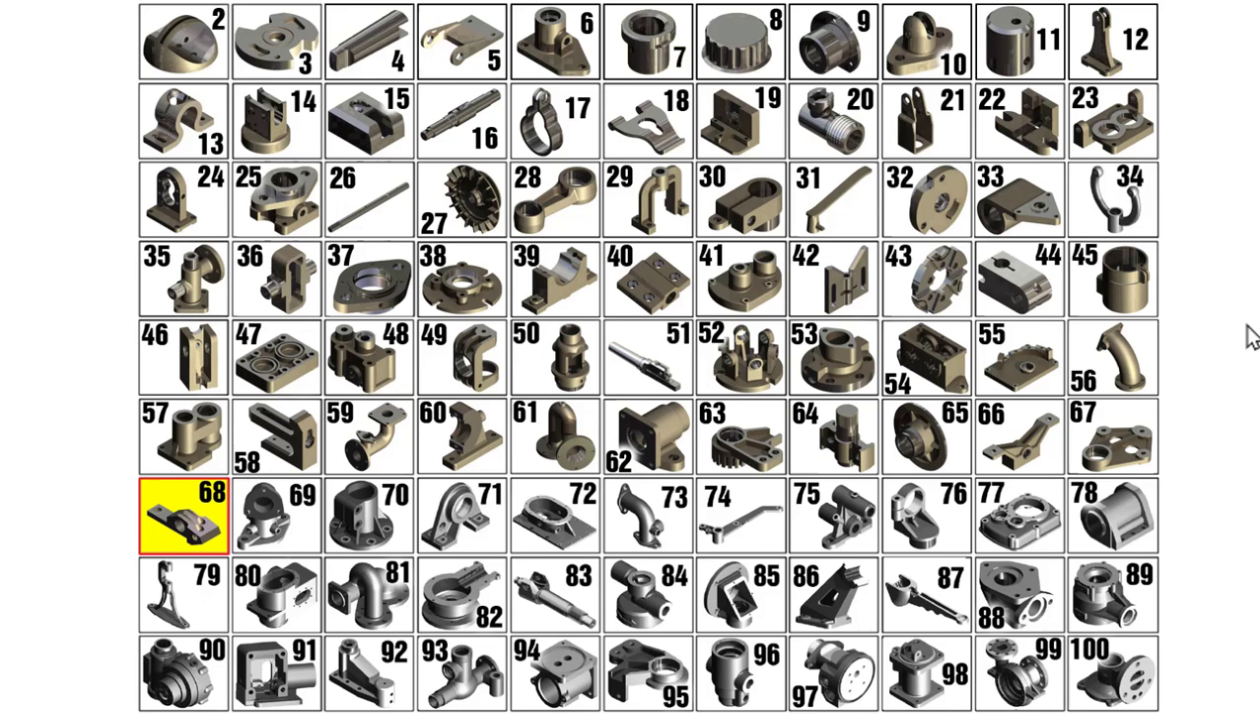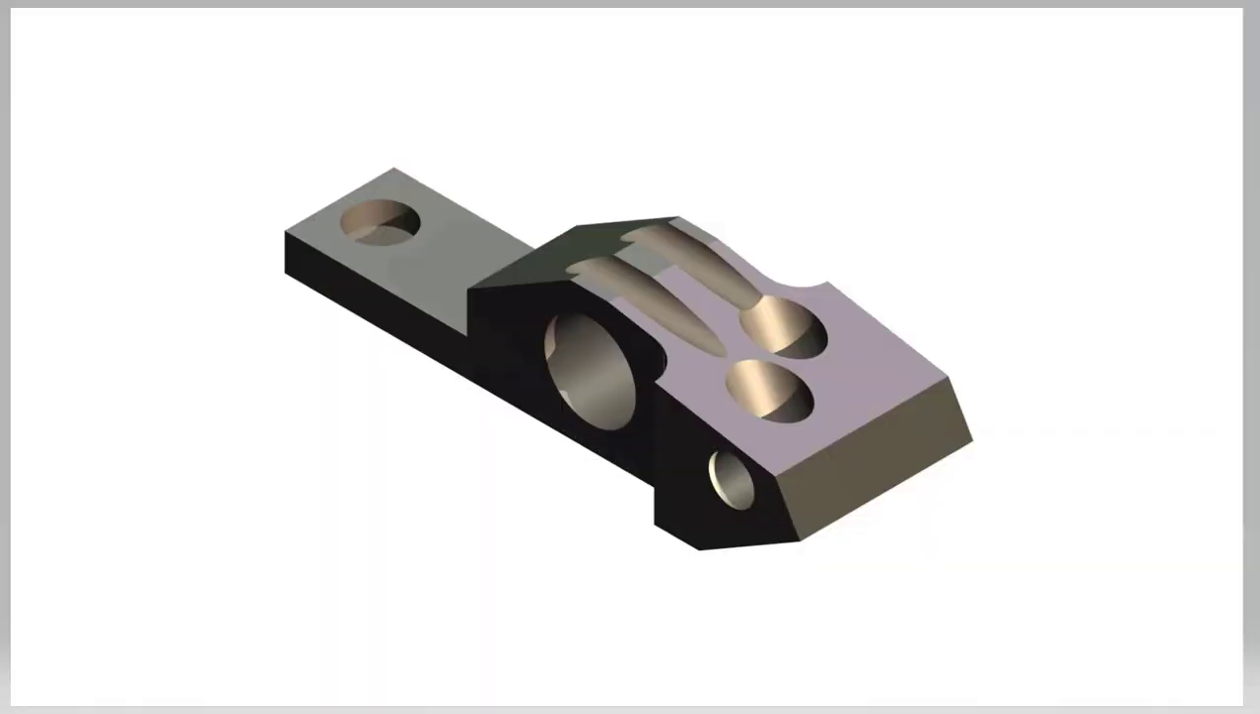Hi my friends, let's model the part 68 from my collection of 100 parts. The picture of this part is here. As you can see, there are many interesting holes of many kinds. Let's see the drawing.